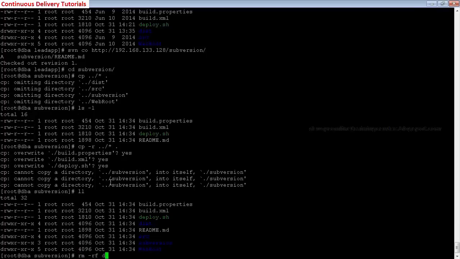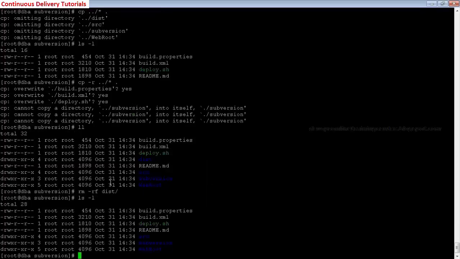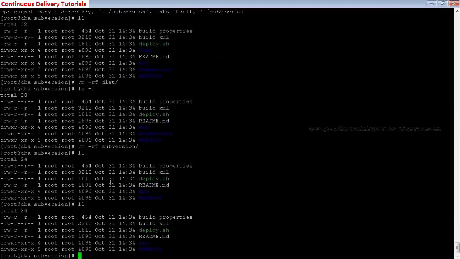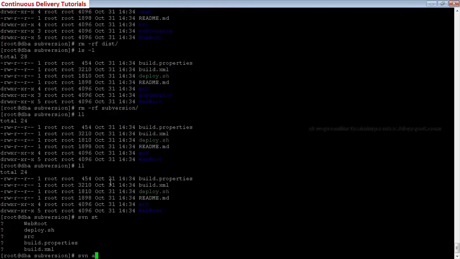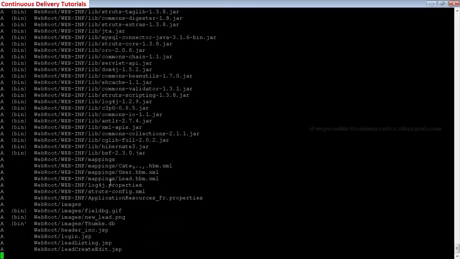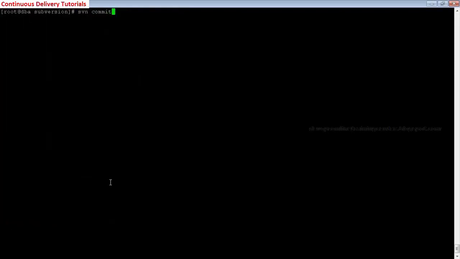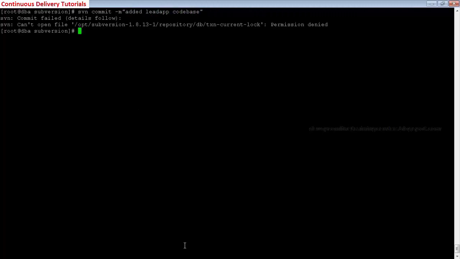Remove the disk. Disk is dynamically created. Okay. Remove the subversion. Okay. So remove the SVN status, SVN add, star, all of them. Okay. Controller, now SVN commit. Added lead app code base. That's it. Okay, once this is done, right, you have to give access to your repository.